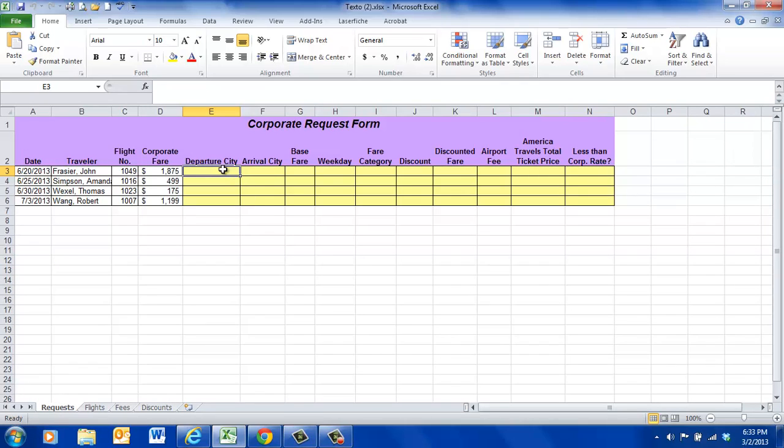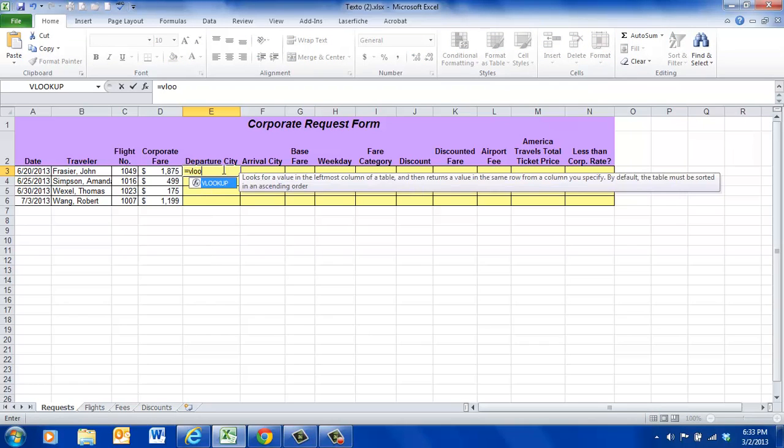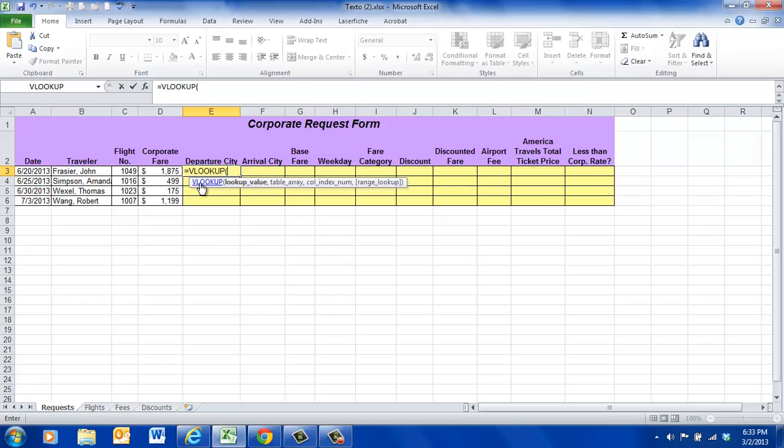I'm going to use VLOOKUP, vertical lookup. So I'm going to do equals VLOOKUP, and there it is. There's the function. When I start typing it, it appears. And it gives us our hints. So the lookup value in this case is the flight number. And then after I do that piece of the formula, I need to put a comma. And now I need to define the table array.